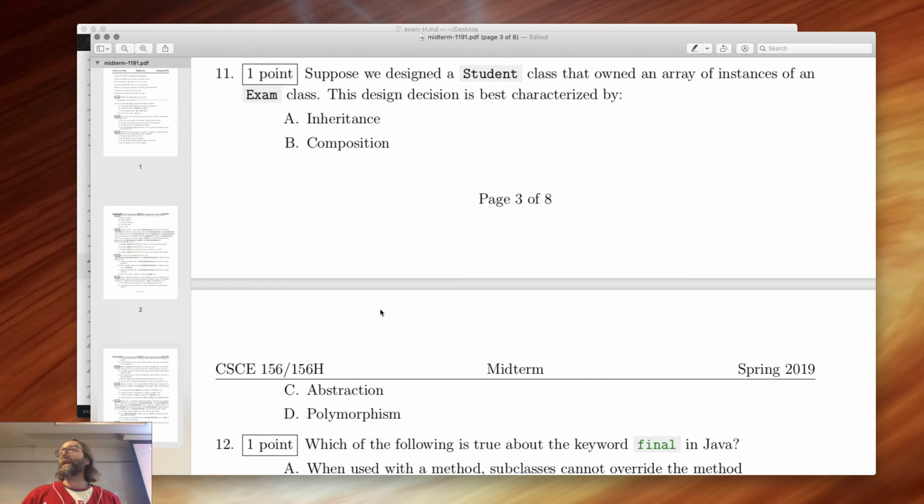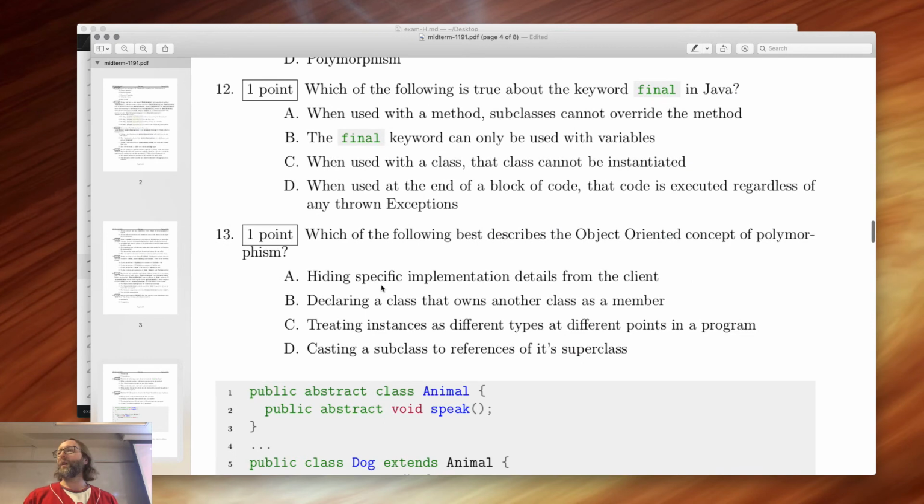Suppose that we designed a student class that owned an array instance of an exam class. So there's the keyword again, owned or owns. What are we talking about here? Inheritance, composition, abstraction, or polymorphism? Composition, right?